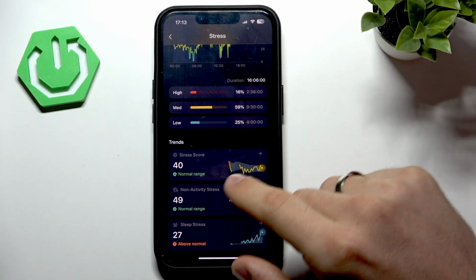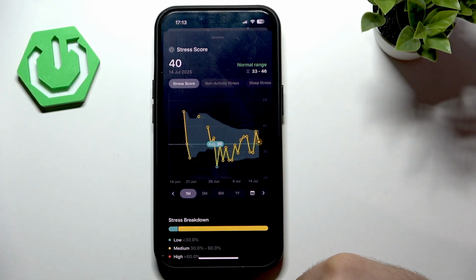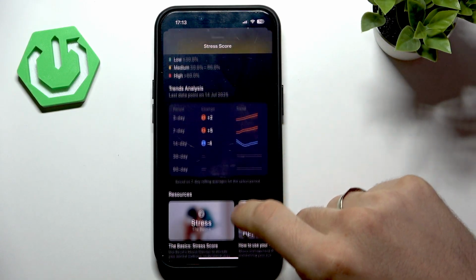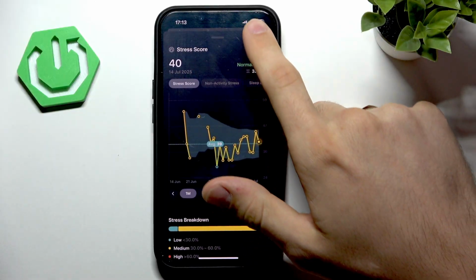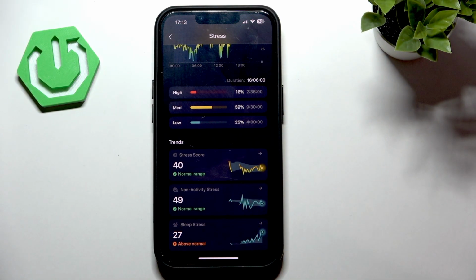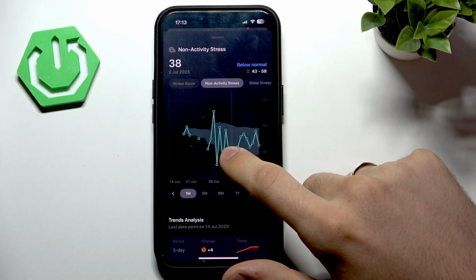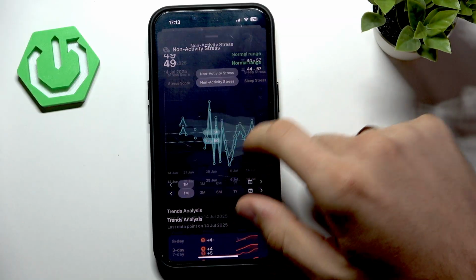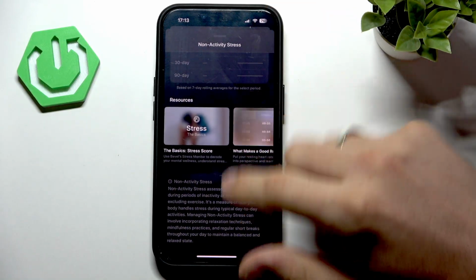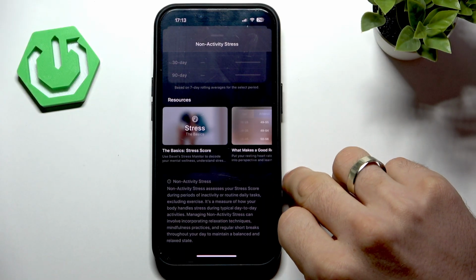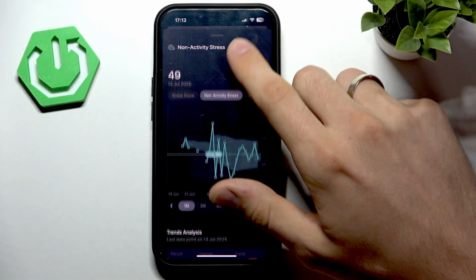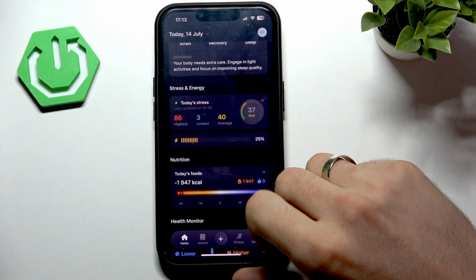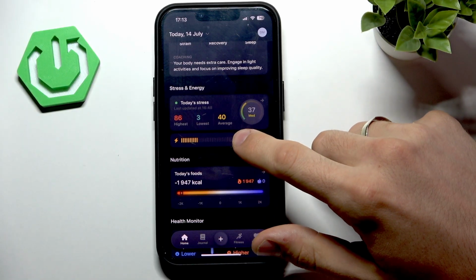So trends, stress score. So stress breakdown. As you can see, there are really a lot of analytics. Non-activity stress. And as you can see, here is the description of this tile. And what we have here?